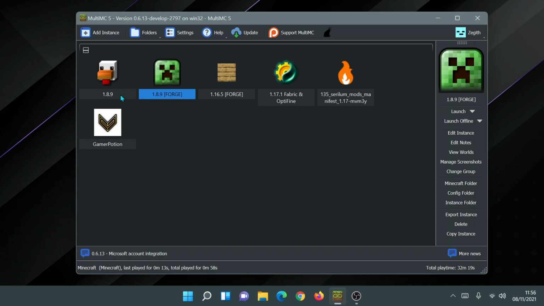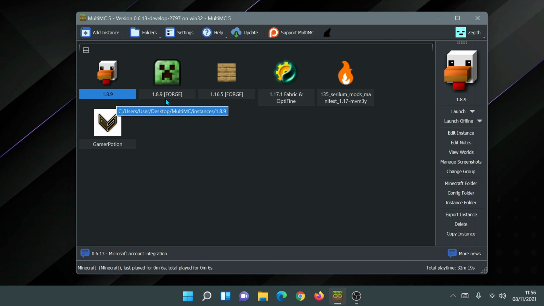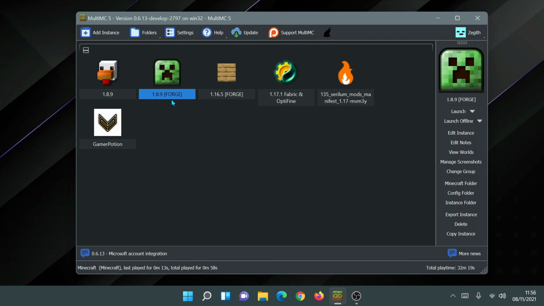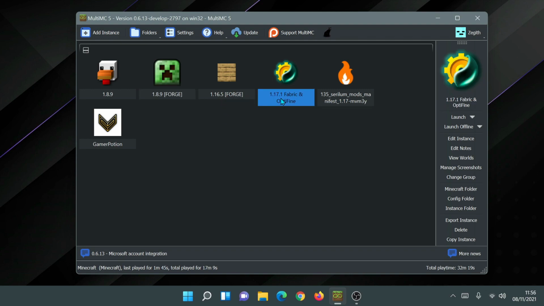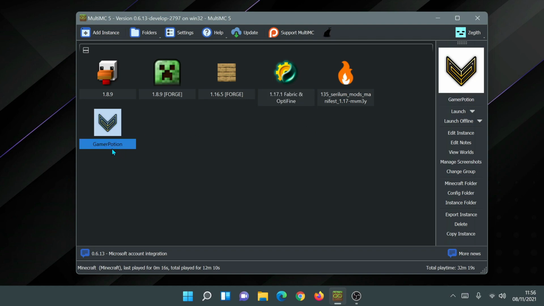So as you guys can see, I've got an instance here for 1.8.9 version. I've got a 1.8.9 version with Forge installed as well. I've got 1.16.5 with Forge, and then obviously I've got 1.17.1, which is the current release of Minecraft Java Edition, and on that one I've got Fabric and OptiFine, and I've also got a few different mod packs here. So I've got my own created Gamer Potion mod pack installed as well. So it's really cool, it's really easy to set everything up, and I'll show you guys later on how to do that as well.